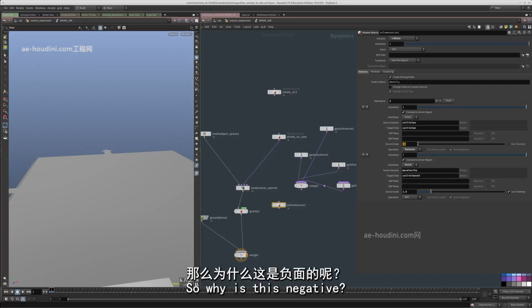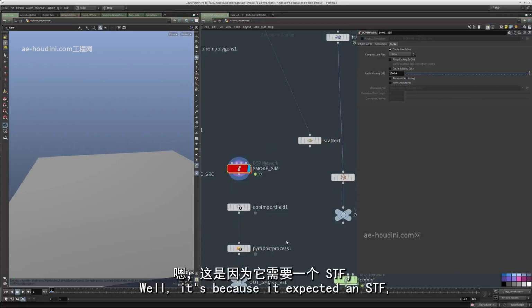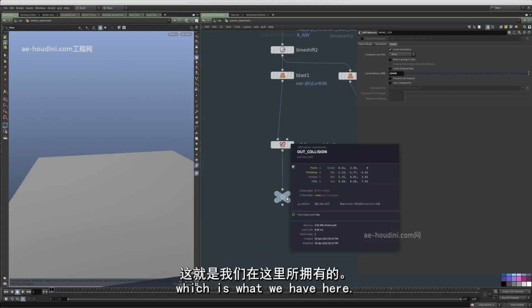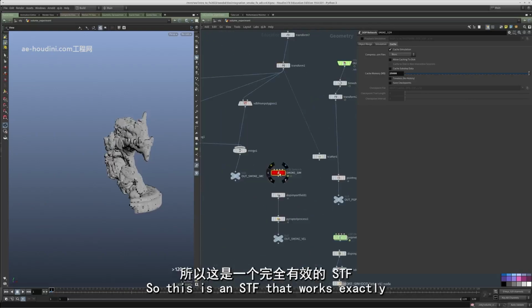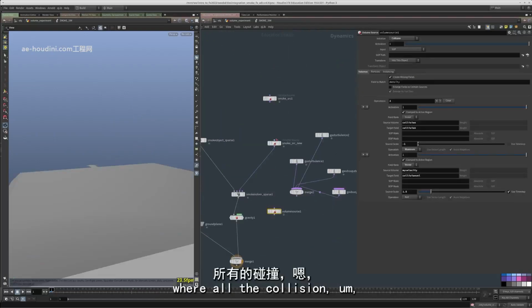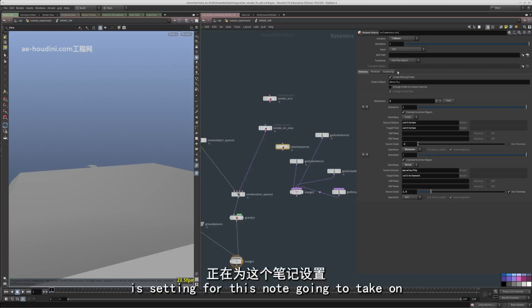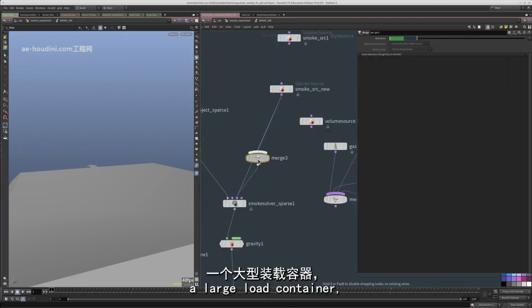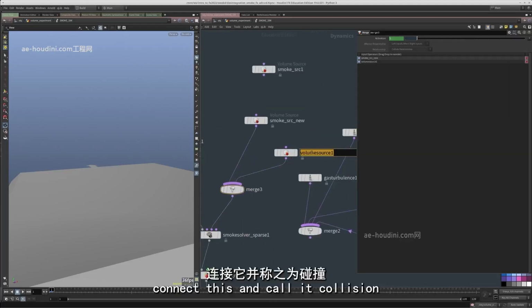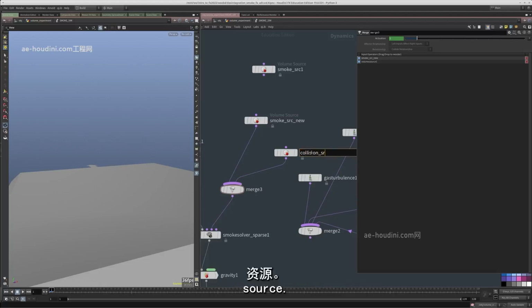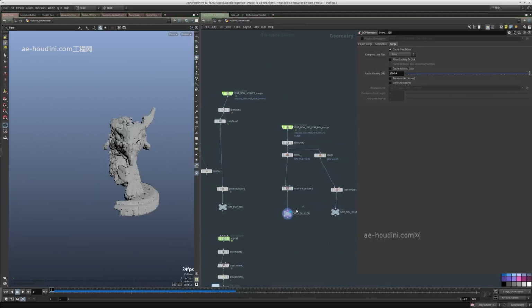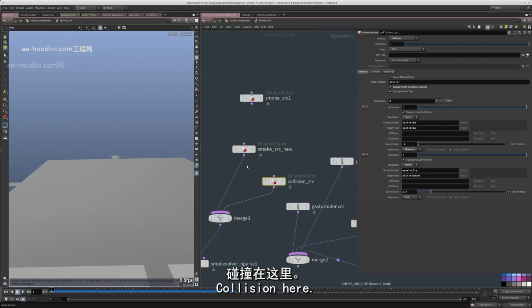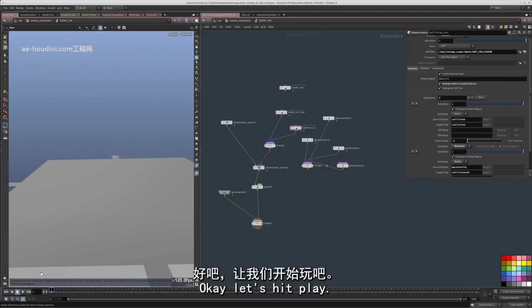So why is this negative? Well, it's because it expects it as an SDF, which is what we have here. So this is an SDF that works exactly with the collision setting for this node. I'm going to tick on enlarge fluid container, connect this, and call it collision source. Let's hit play. Oh, sorry, we didn't connect the source. Out collision. And let's make this smaller. Okay, let's hit play.